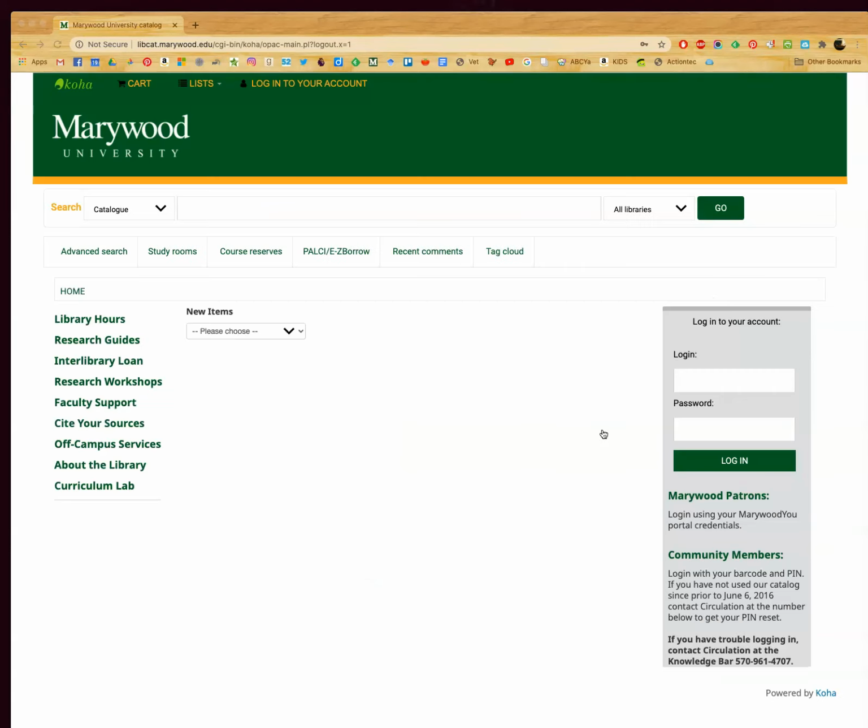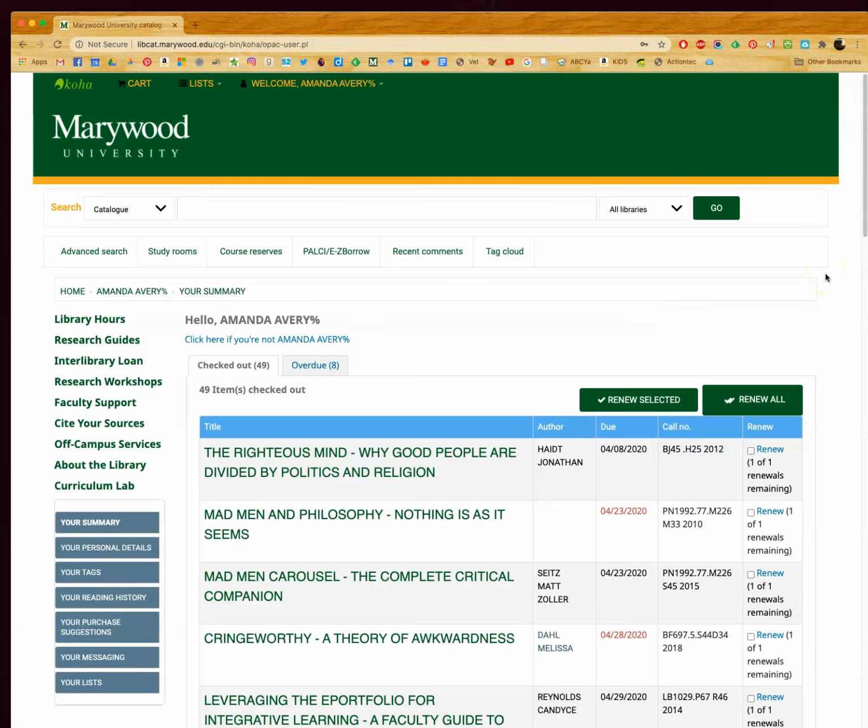Okay, from here you can go ahead and log into your account. And if you haven't logged in before or you have nothing checked out, you won't see anything here, but once you start checking books out, you can see all of your checkouts and their due dates, and you can even renew them if they are Marywood Library books. You can renew them right online through your account, which is kind of nice. And you can also see anything that's overdue here as well.